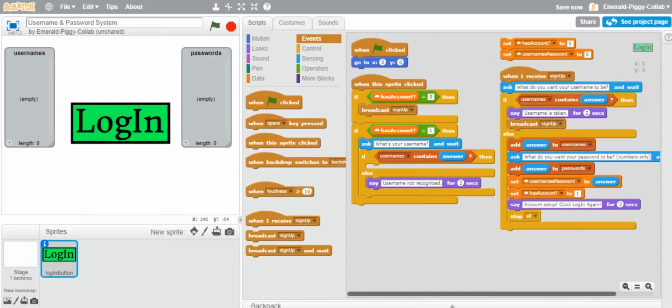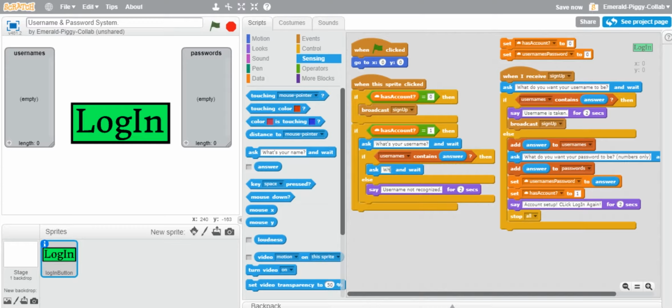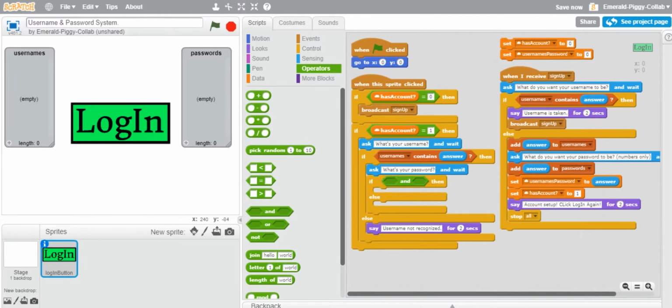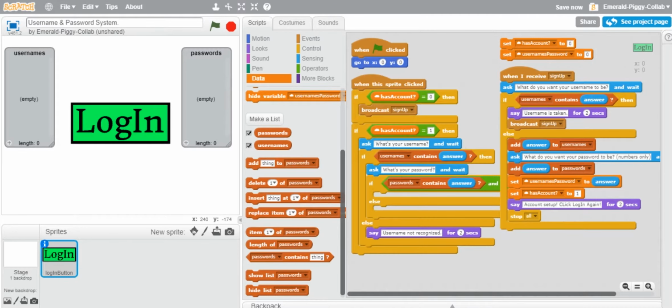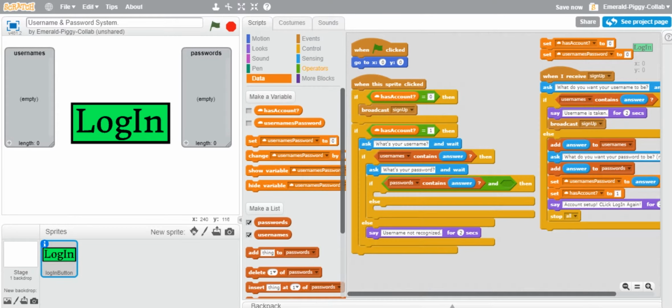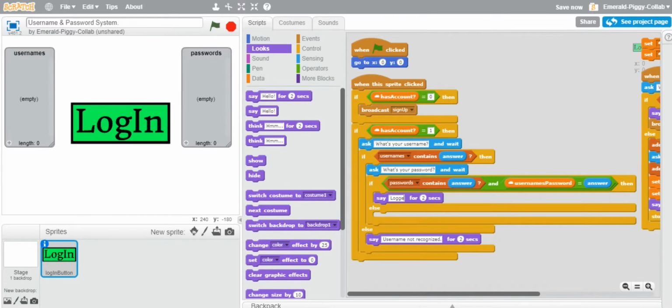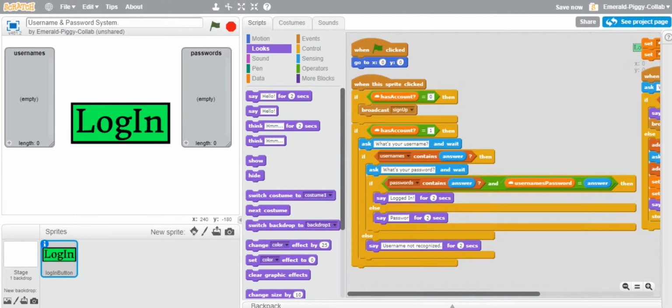Anyways, so now, after this one, if username contains answer, then ask what's your password? If passwords contain answer and give an equals, and username's password also equals answer right there, then say, I don't know, logged in, boom. Or else say your password is incorrect. There we go, perfect.